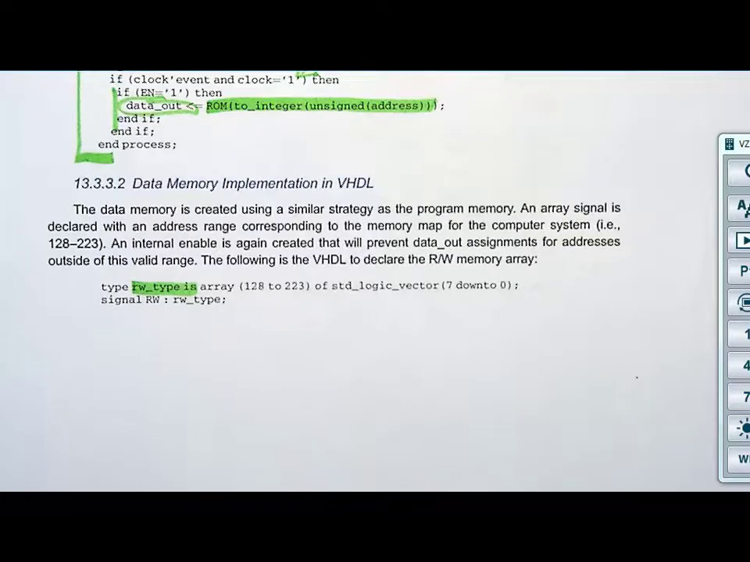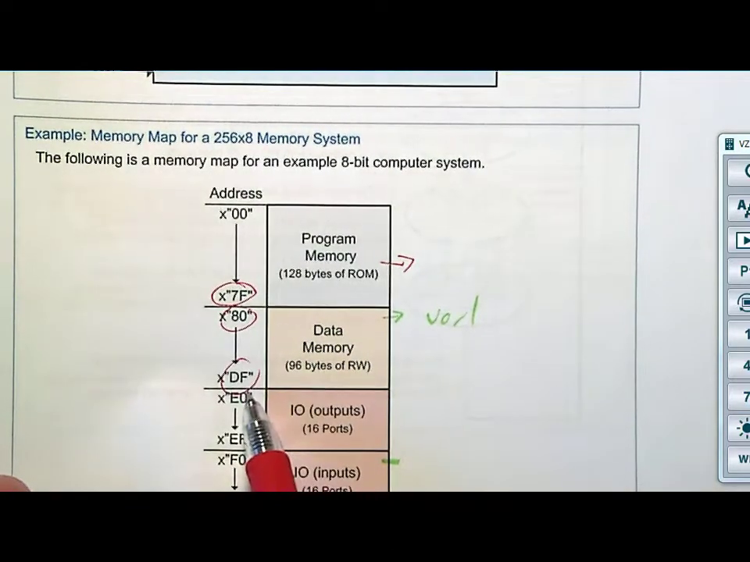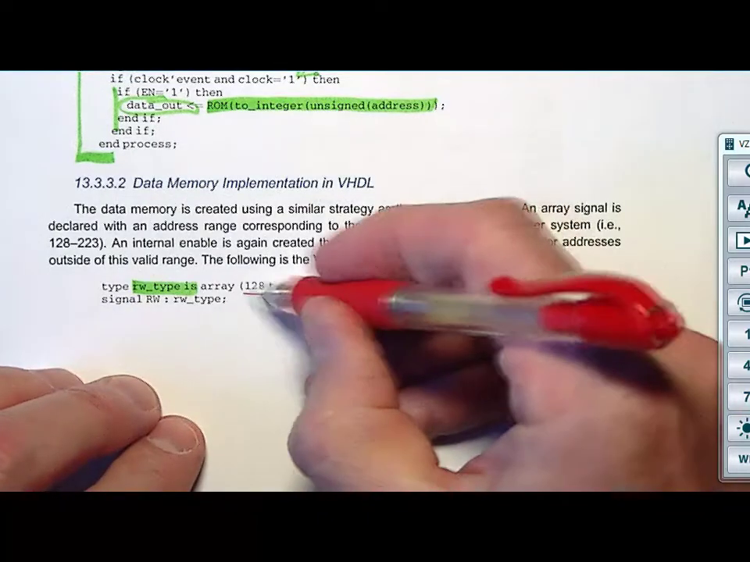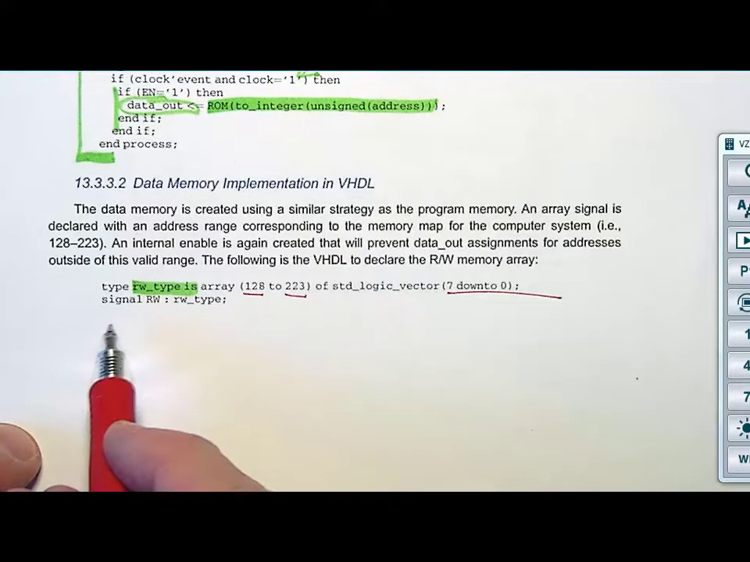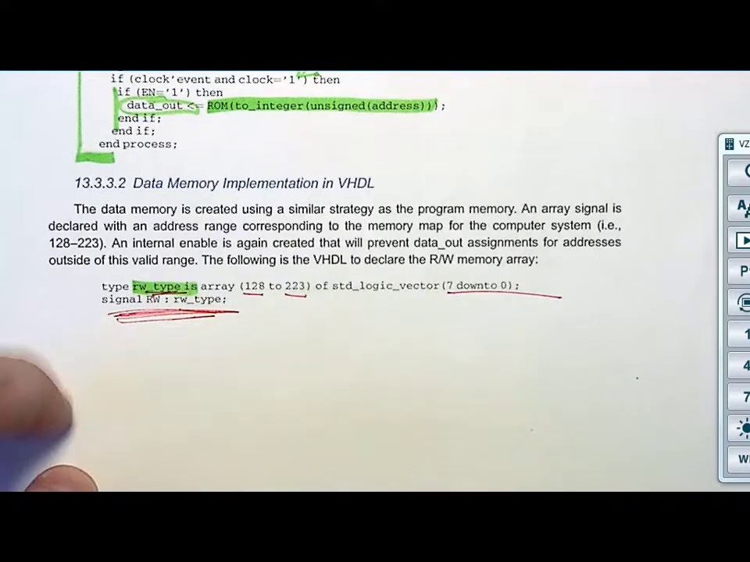If we look at the memory map, we know that our data memory needs to be between 80 to DF. Okay? That's in hex. In decimal, that is 128 to 223. We have now hard-coded this array, this new type, to only respond to those addresses. We have hard-coded in the memory map. Check this out. It's obviously going to be 8 bits wide. Now remember, this is read-write. So it's no longer a constant, it's a signal, because we need to put stuff in it and get stuff from it. So we do signal of this type we created, read-write.